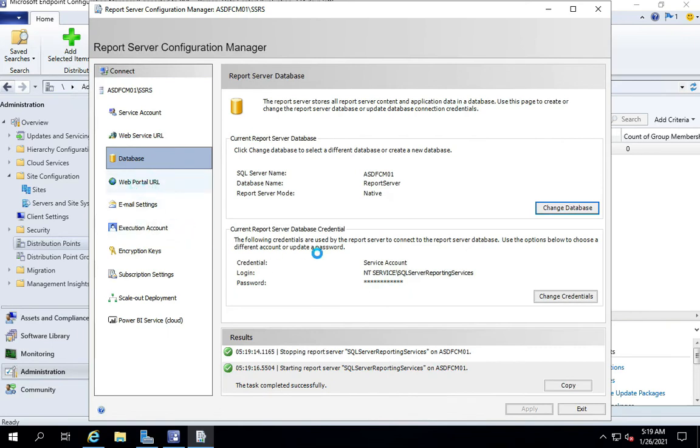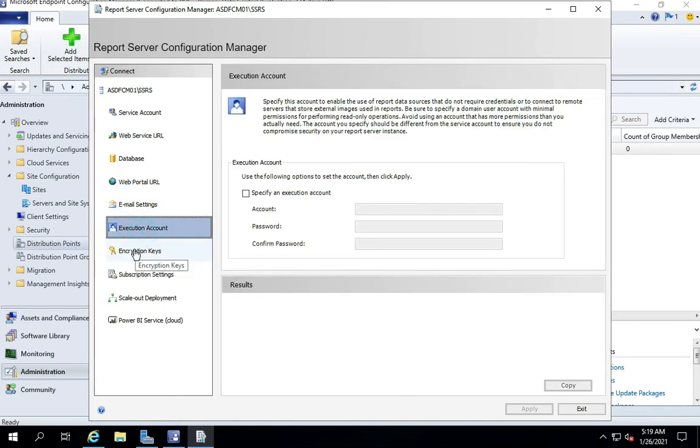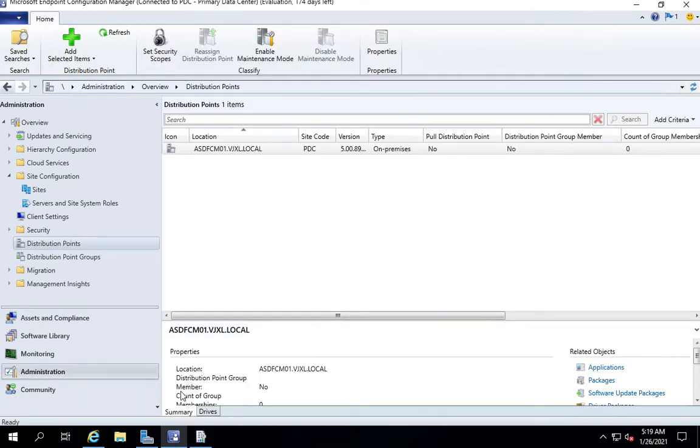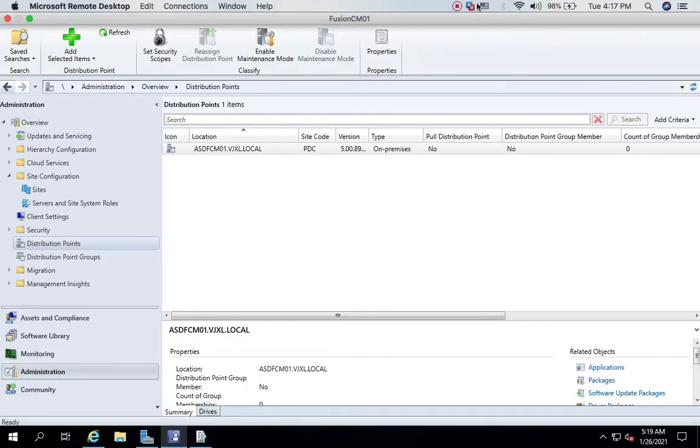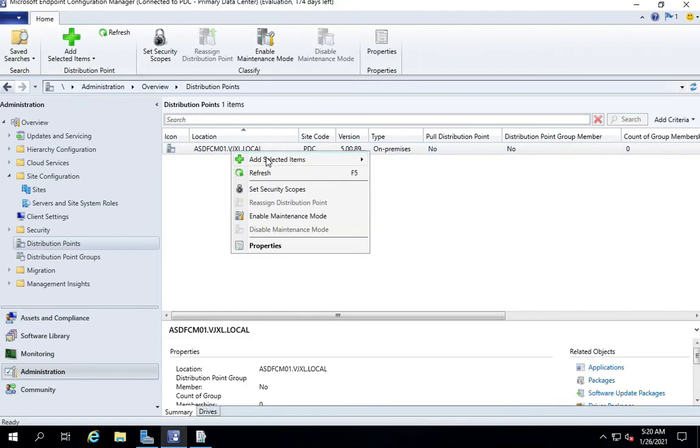Similarly, make sure the web URL is configured properly. Just give a default name to the virtual directory. I've given it reports, and I wouldn't be too much bothered about the rest of the configuration. So that's all we needed to do in SSRS. Now we can again select our existing site system server, right click and select add a role.